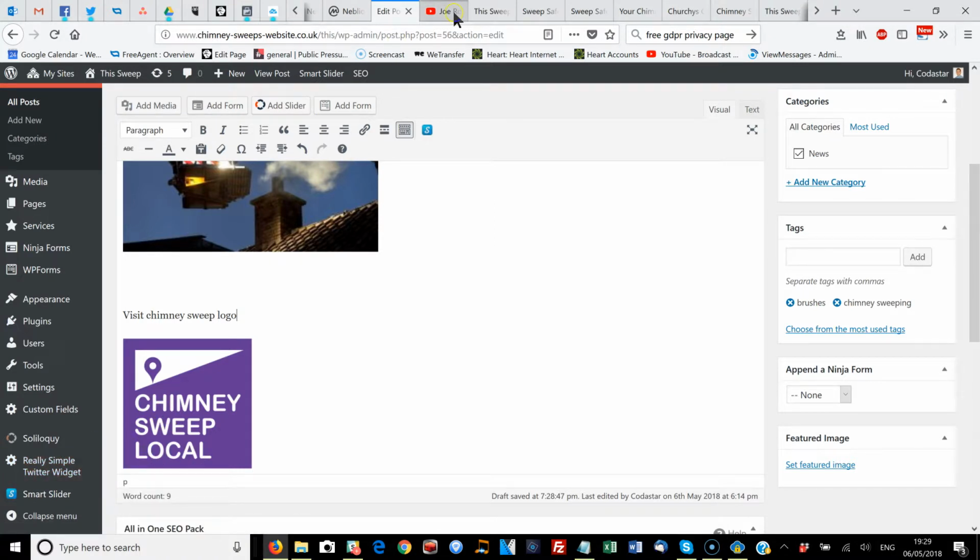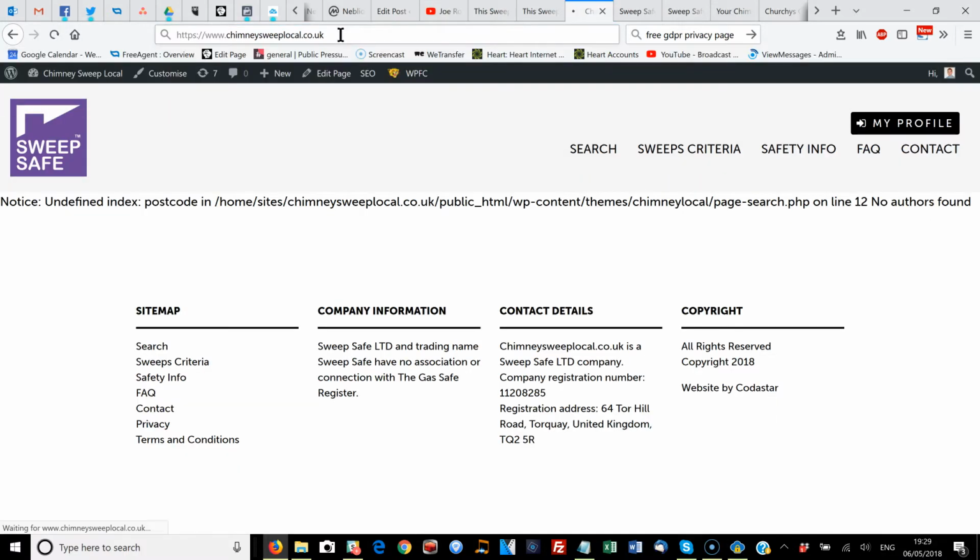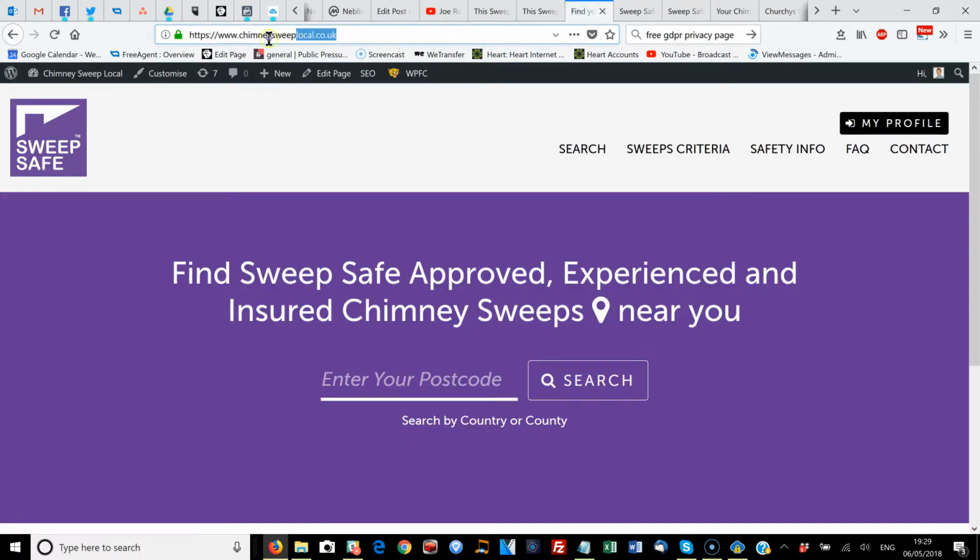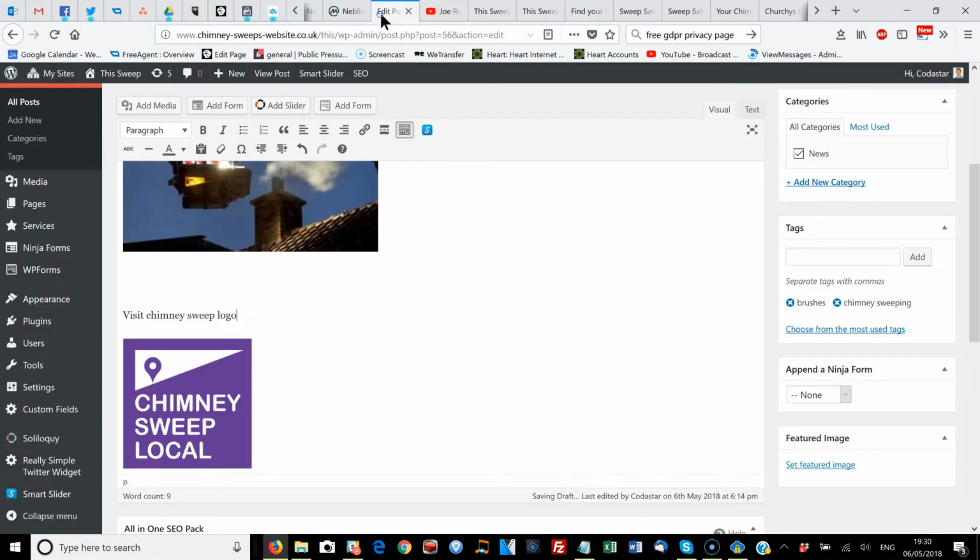So if we go to Chimney Sweep Local, I'm going to pick up the main URL. I'm going to select it. That's the homepage of the website. I'm going to copy it in full. I'm going to go back to edit my post. Let's just say we want logo to be the link. I'm just going to select logo. That little sign is the link sign. So I'm just going to put paste.